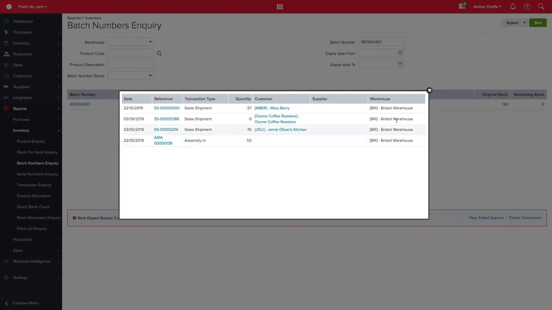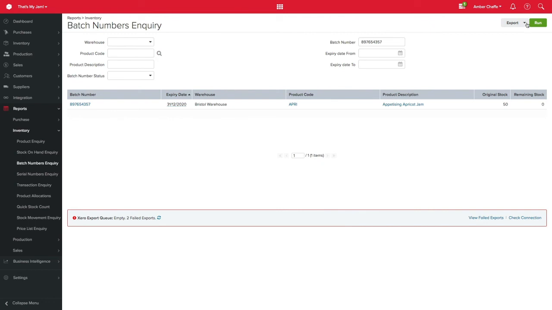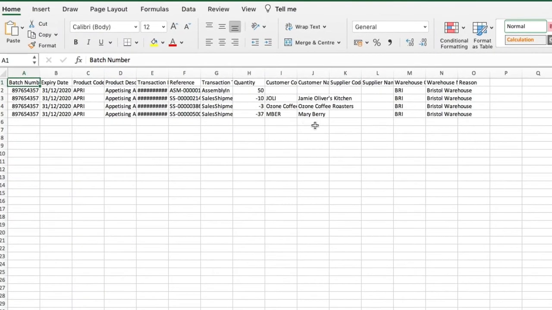You can do this from the Unleashed screen or export this information to Excel by clicking the arrow next to Export and clicking Export Batch Information. This then gives you an Excel sheet to work from and store offline if necessary. Using the batch numbers inquiry in this way ensures you have full visibility over your batches and can always react quickly if you ever need to recall a batch tracked product.